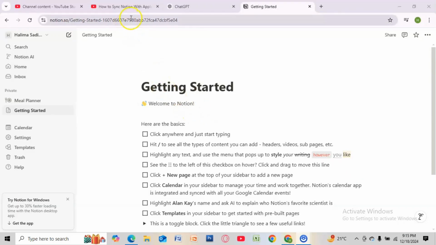Hey everyone, today I'll show you how to sync Notion with Apple Calendar. It's very simple and easy.